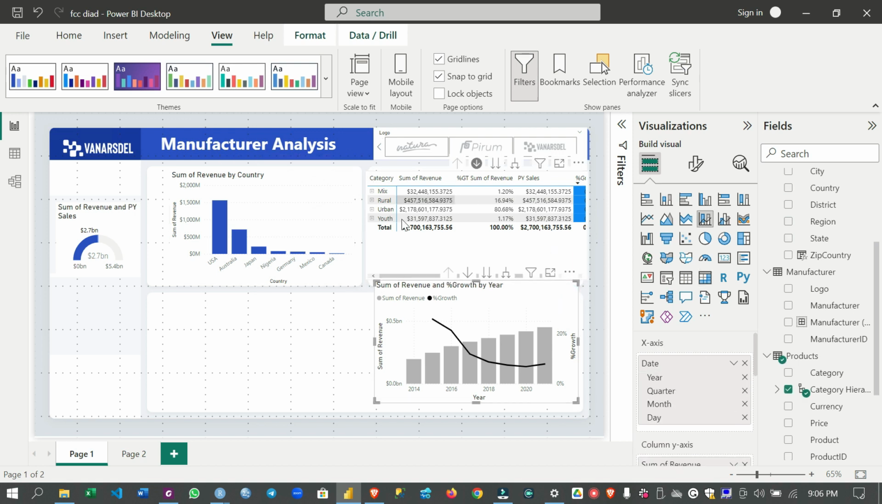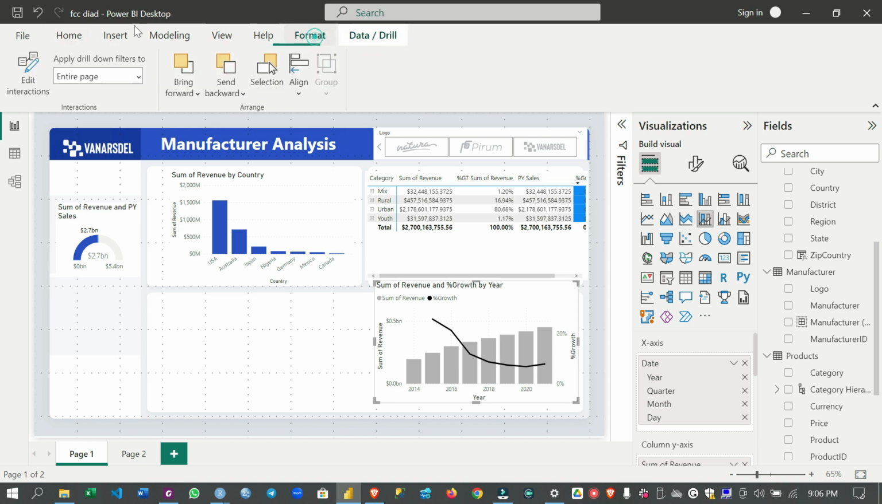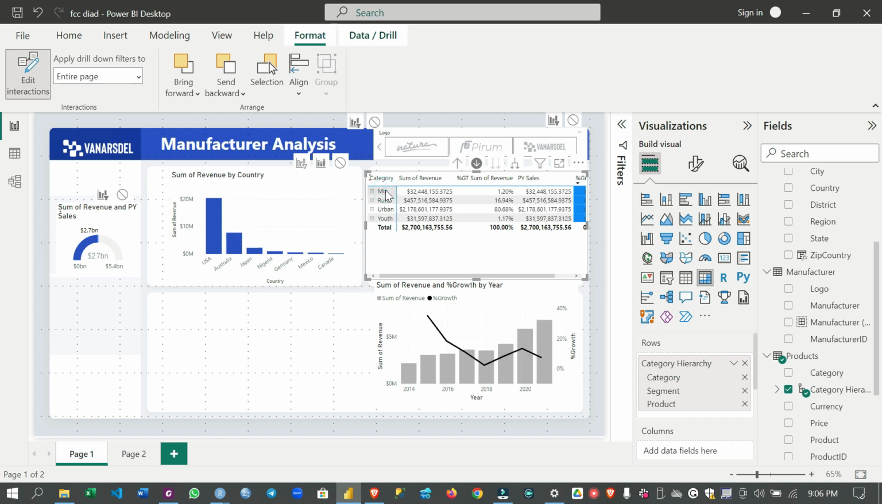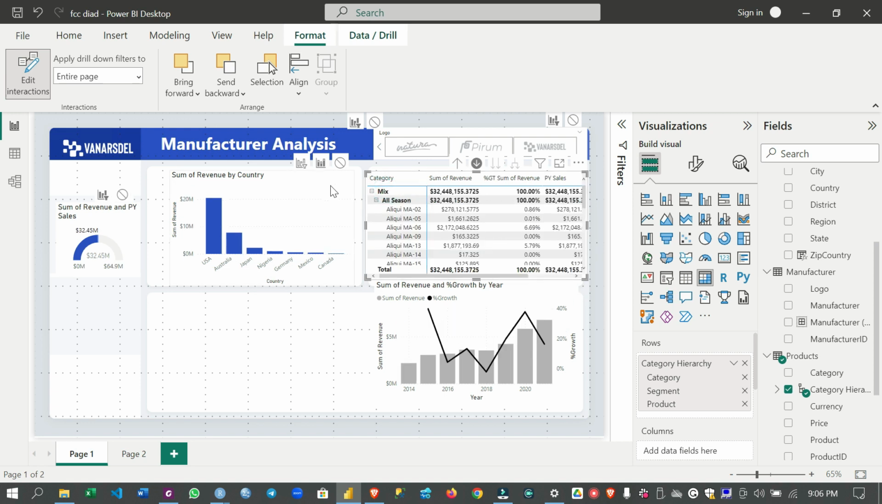Let's also check these visuals to make sure that interactivity between them is set at filter. For this particular visual, I can see all the other visuals are having a filter interaction with it. Let me see for this visual, it is also the same thing. You can see that we're having filter interactions for all. If I click on mix, all the graphs are going to be changing. So this is it for that.